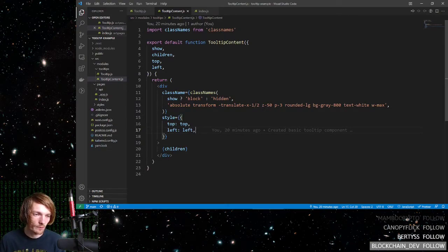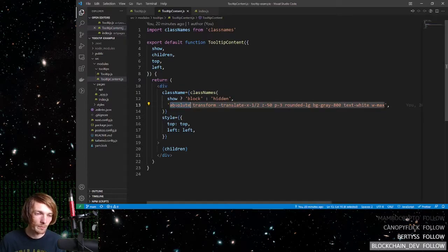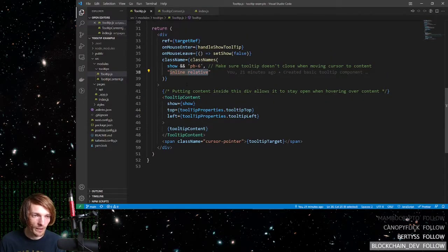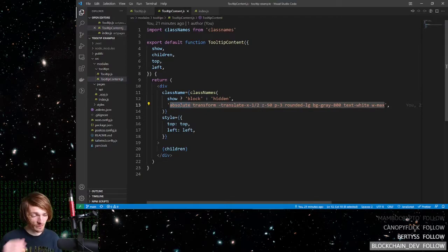Another important aspect of that is that this component, tooltip content, is absolutely positioned. So that makes it relative to a parent that has relative. So you see relative is used here. It's because that's the parent that this should be positioned relative to. If you don't really understand that, I recommend looking into CSS position and how it works. And then this is also just for horizontally centering.